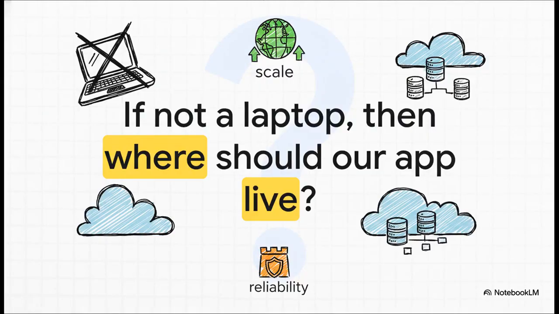And this right here is the million-dollar question everything has been building up to. If we all agree that a developer's laptop is fundamentally the wrong place for a real application to live, then where should it live? Where do we put our code to get all that uptime, that scale, and that reliability we so desperately need? Well, that's the question we're going to tackle next time.